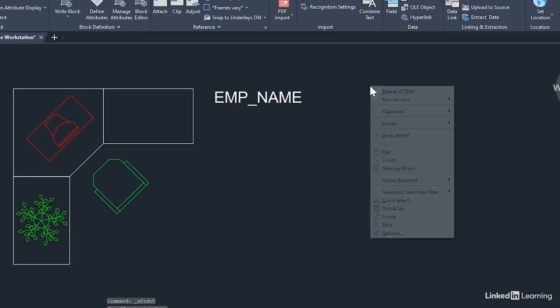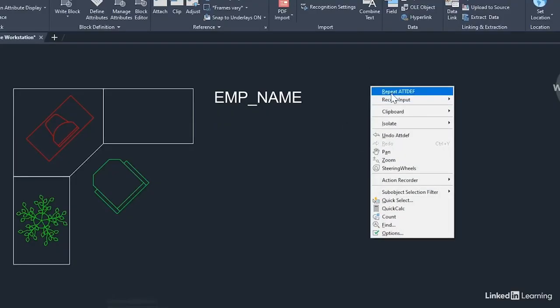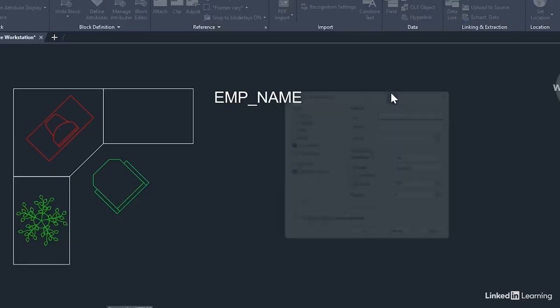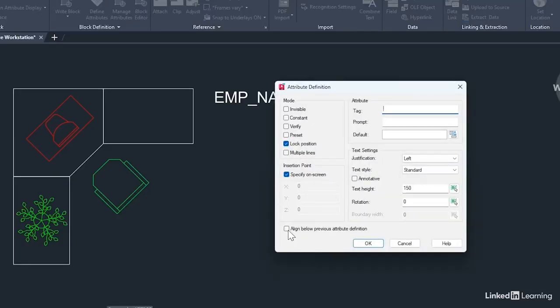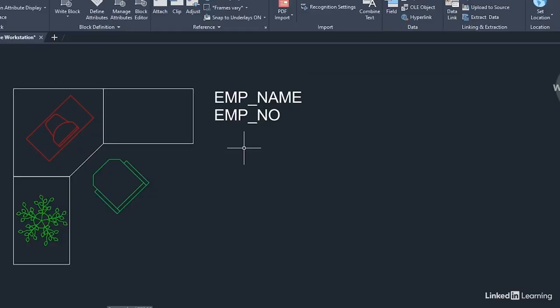Now, if I right click and repeat at def, attribute definition, I can, if I want to, align below the previous attribute. So if I click that, all of this is kind of preset and grayed out. So the next one will be employee number, like so, and then the prompt again will be the little question, like that, and we'll say that the default is 1, 2, 3, 4, 5. Again, I click on OK, and there's the employee number.